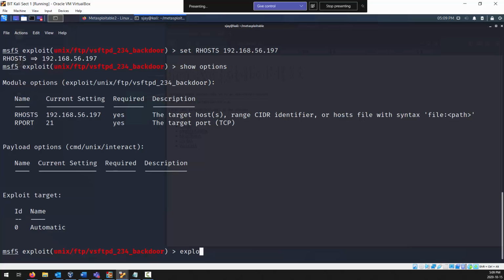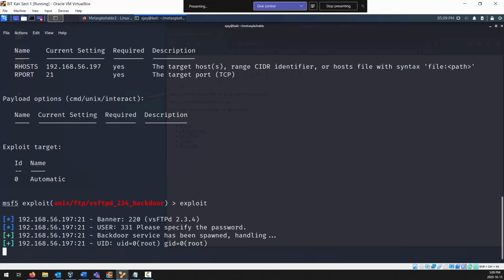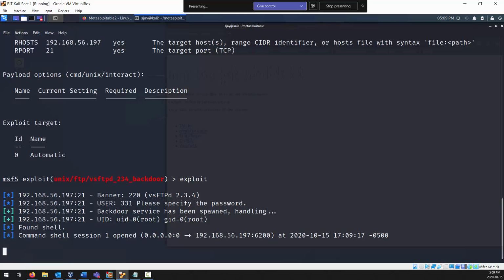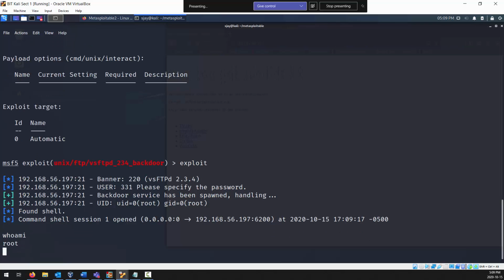All right, and let's try an exploit. Let's see. It looks like it started a shell. It shows that I am logged in as root. Awesome. One of the first things you want to do is steal credentials so you can log in as a regular person, so you can log in without having to use this exploit.